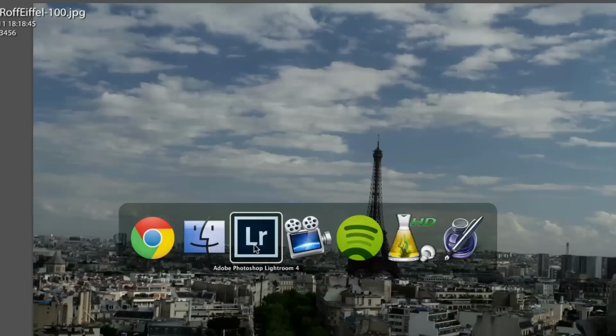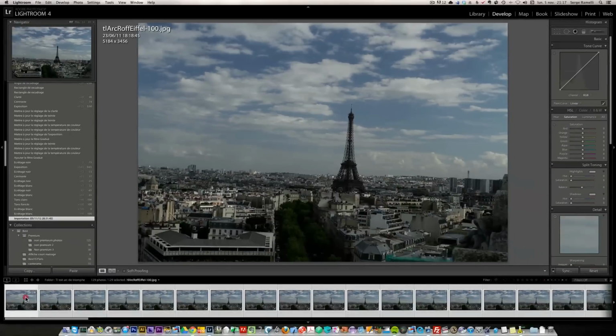The second thing, let me go back to Lightroom. This is our time-lapse that we're going to be doing today. I did it on the roof of the Arc de Triomphe in Paris. The Arc de Triomphe is a monument, and on that monument, tripods are not allowed. And you definitely need a tripod to be able to make a time-lapse, because you need to have your camera completely steady.